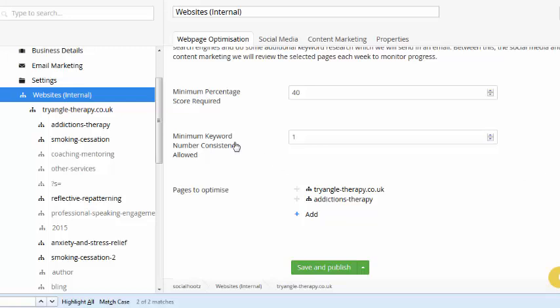The minimum keyword number consistency. Again, keyword consistency is crucial in this process because the keywords that SocialHootz finds on those pages will be used for other parts of the process. So if we get this wrong, we could actually be wasting a lot of time and effort. That's why we need to start with this part of the process first.